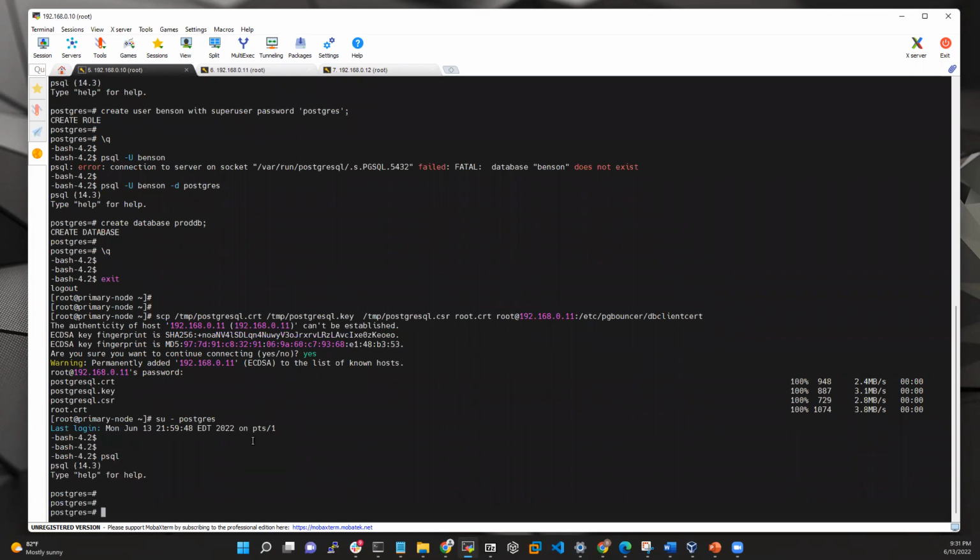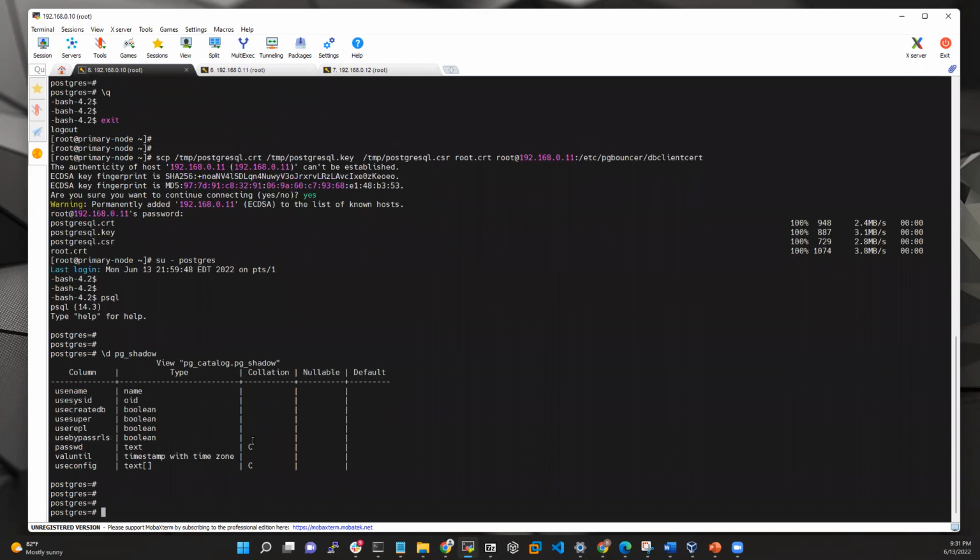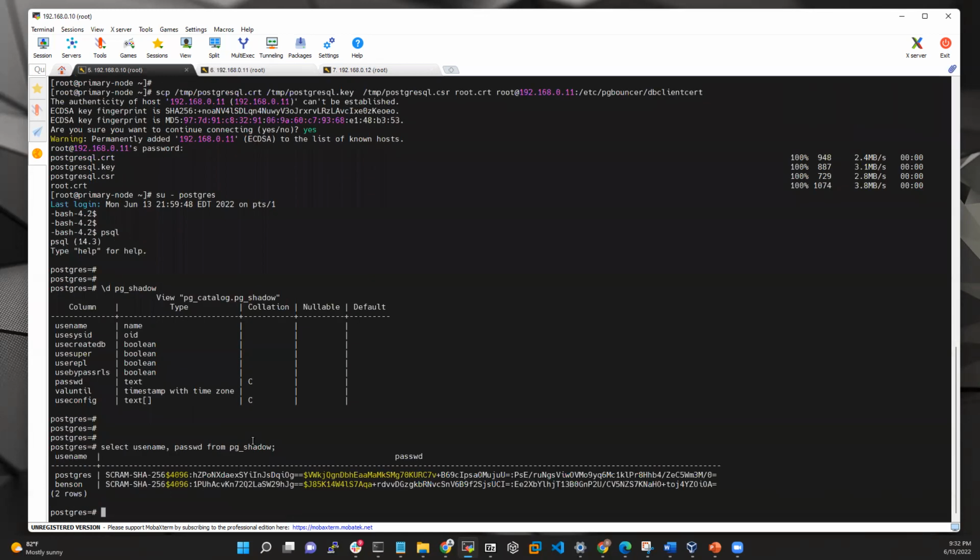Okay, so I'm going to describe that view, pg_shadow, and see. I'm going to select username, comma, password from pg_shadow. If you're not an admin, you won't be able to see this. Okay, this is what's happening here.